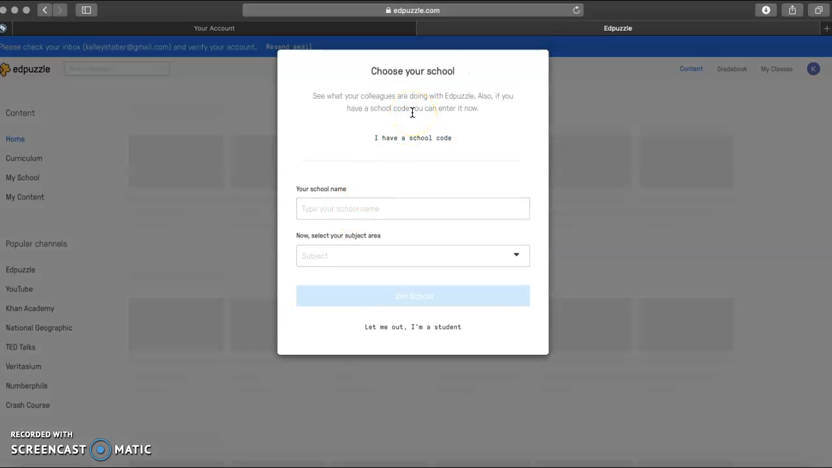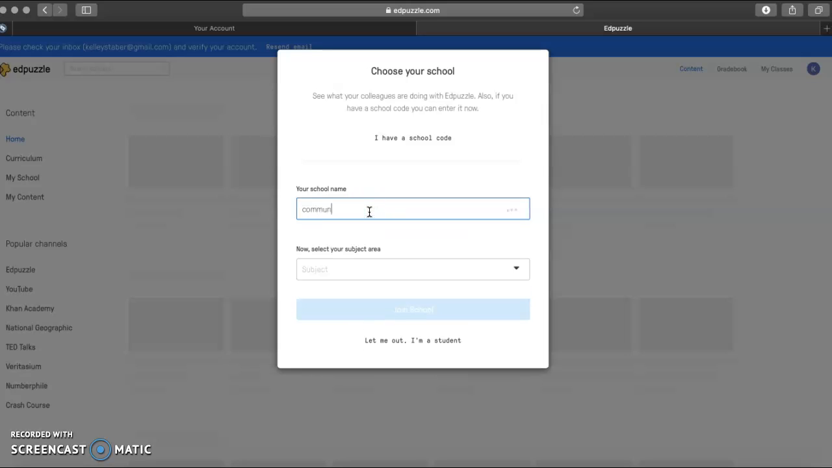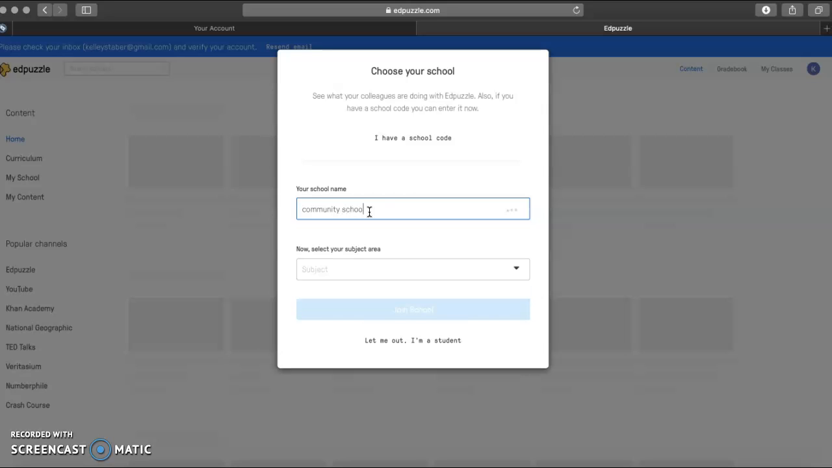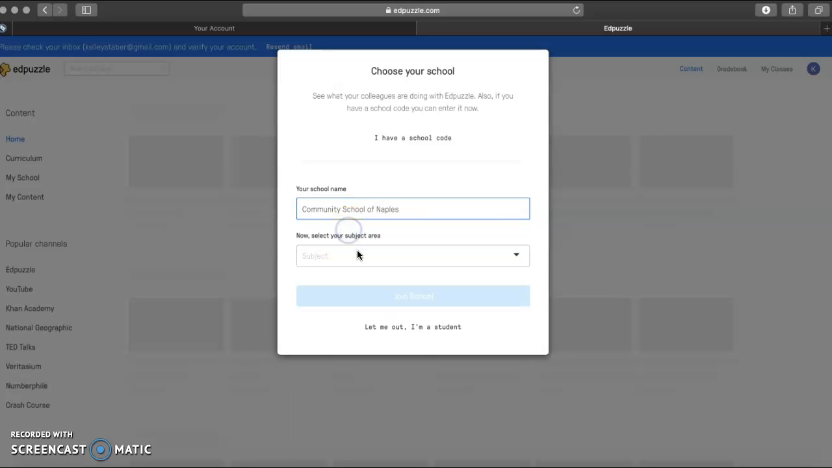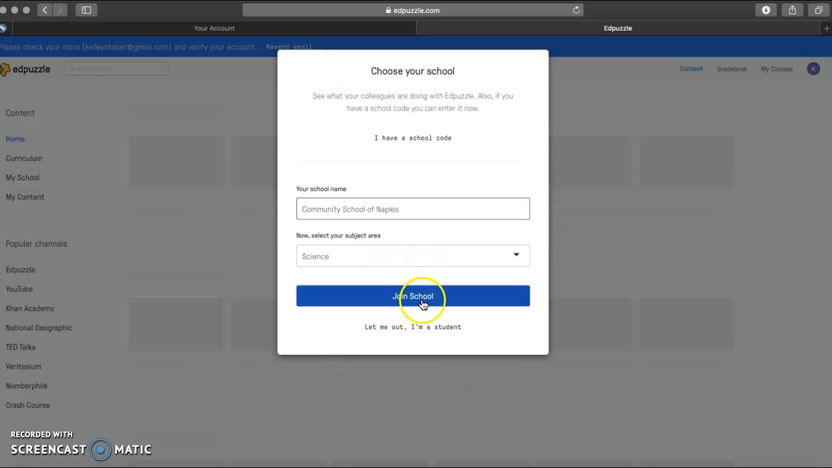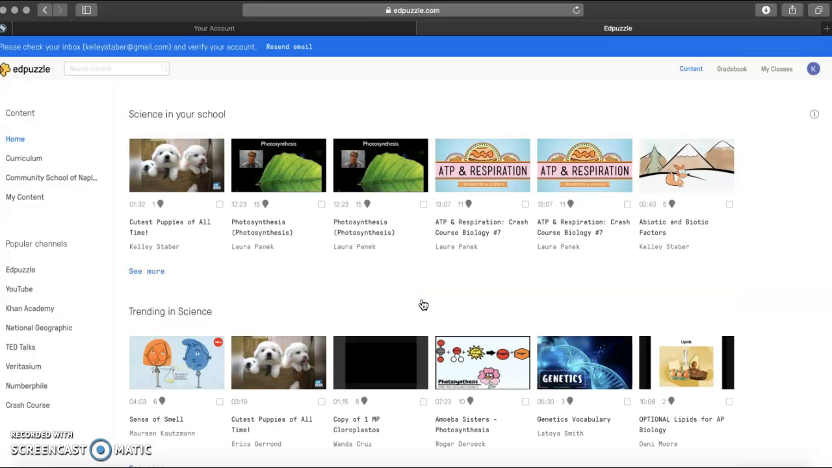When you do that, it's going to ask you to verify your school name. So I'm going to put in Community School of Naples. Okay, and we pop right up. You can select your content area and join your school. Okay, and then you can see who else is a member from our school.